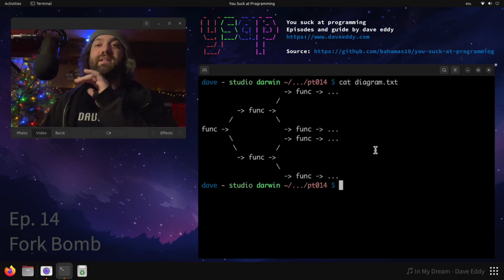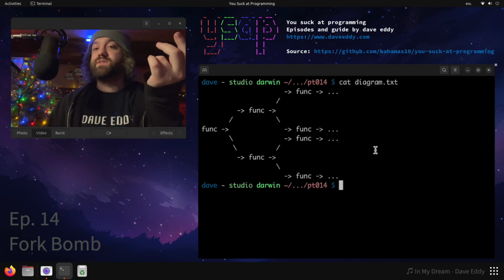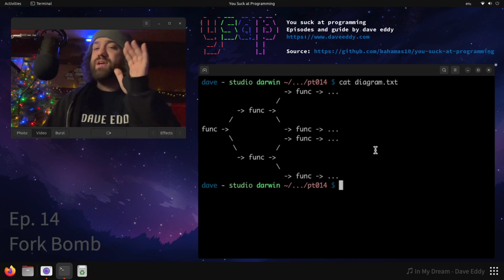It'll keep going. It's bad news. You will exhaust your system of resources. If you're on a newer system, like a Linux system with systemd or something, or you're on a Mac system with ulimit set fairly low, this will not be a problem.